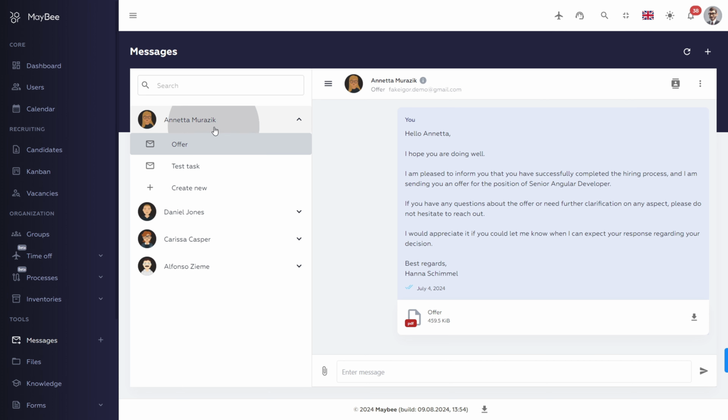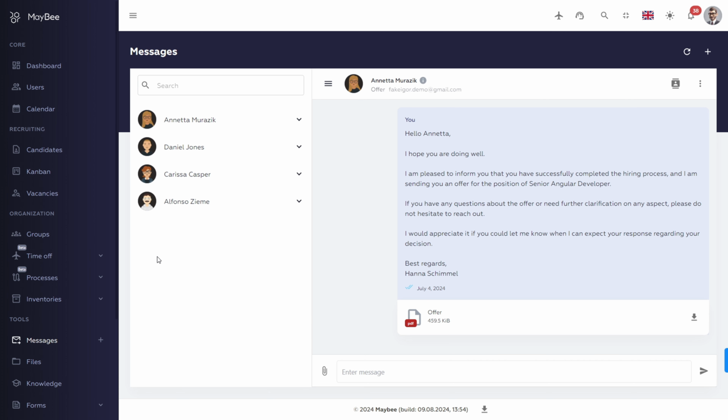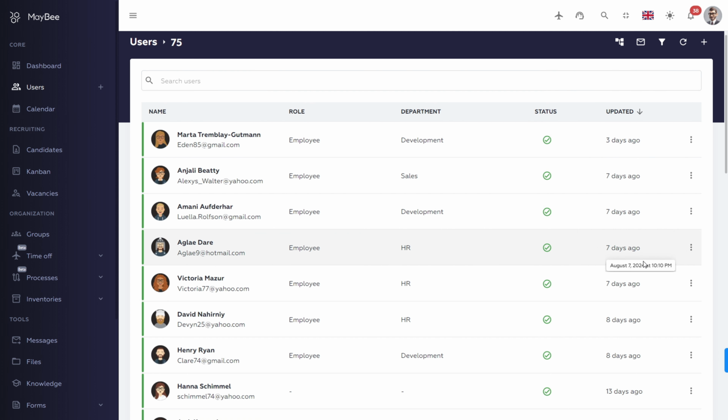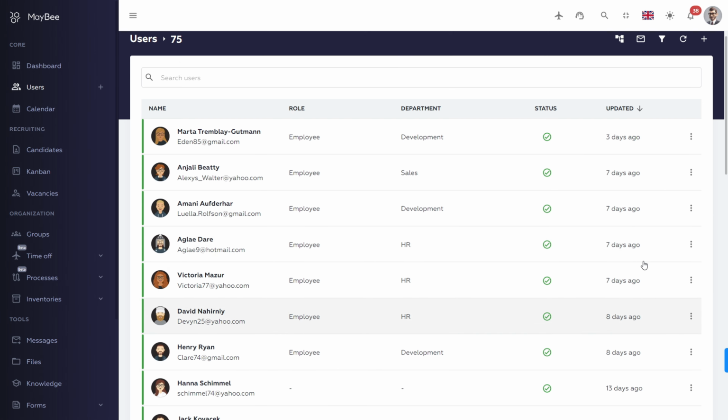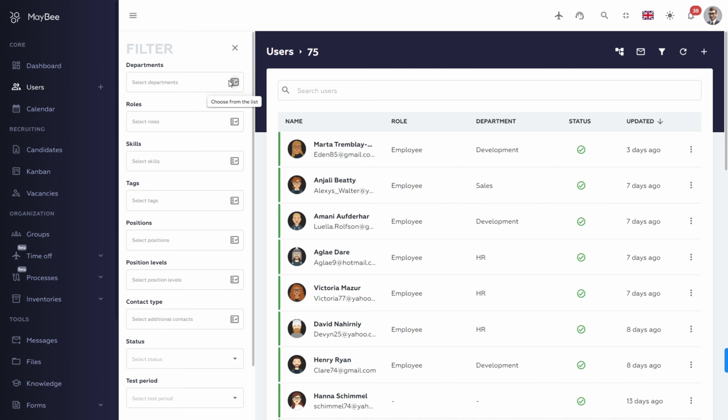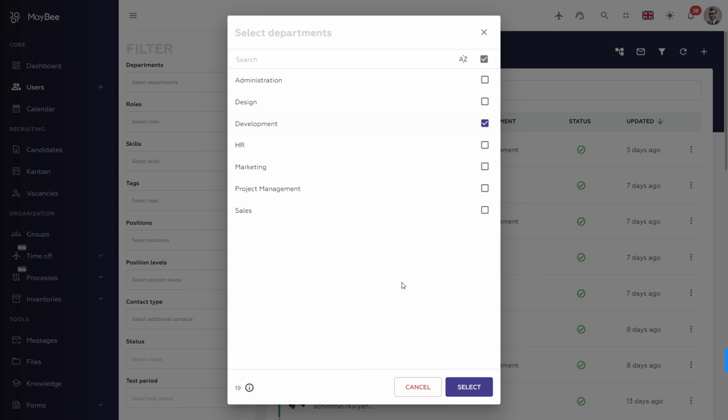The exciting world of HR in MayBee starts with the Users page, where candidates become valuable members of your team, appearing here in the list of employees. On the Users page, you'll see a list of all members of your company. With filters, you can quickly find the needed employee based on criteria like department, position, tags, or office.